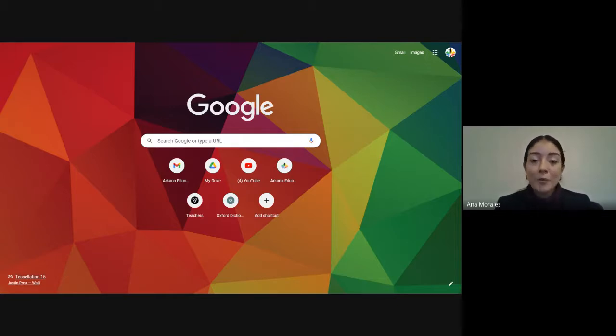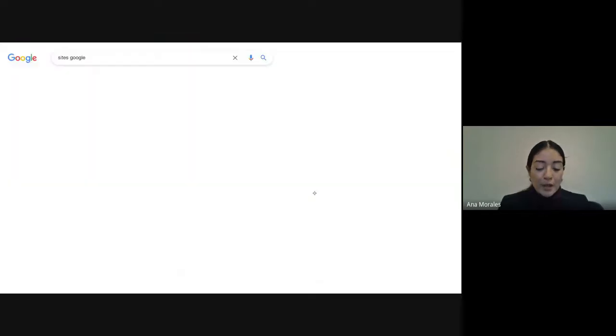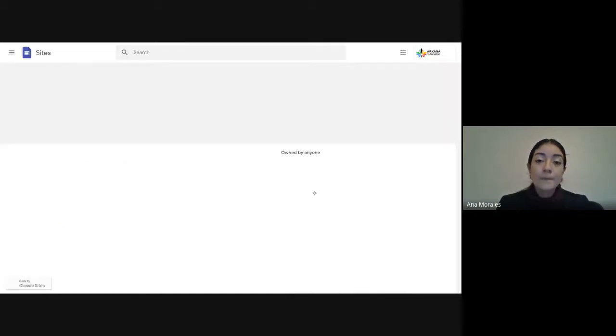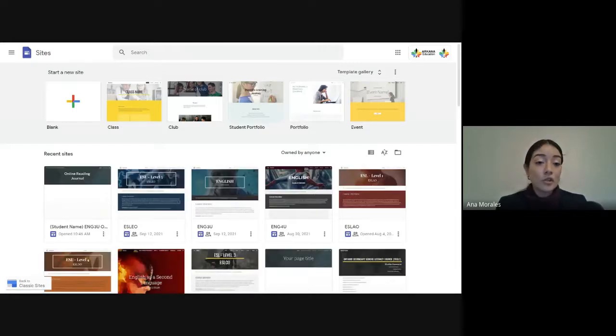So the first thing you're going to want to do is open up your web browser. In the search bar, we're going to go to Sites Google. This is going to direct you to sites.google.com. So you want to make sure you're going to Google Sites sign in. Each one of you are required to have a Gmail account, so you shouldn't have a problem. Just make sure that you're signing into that account.